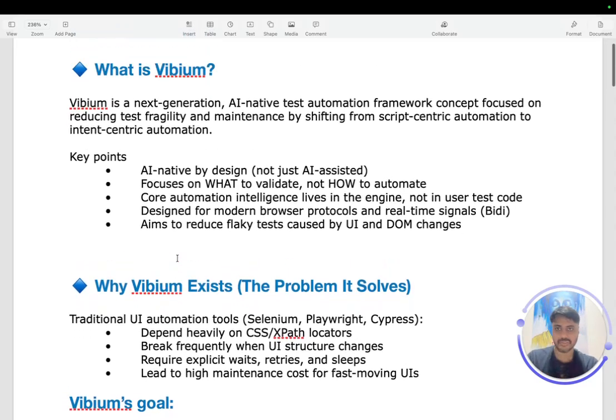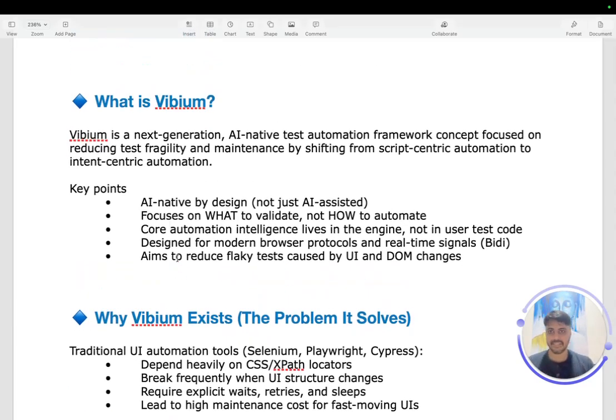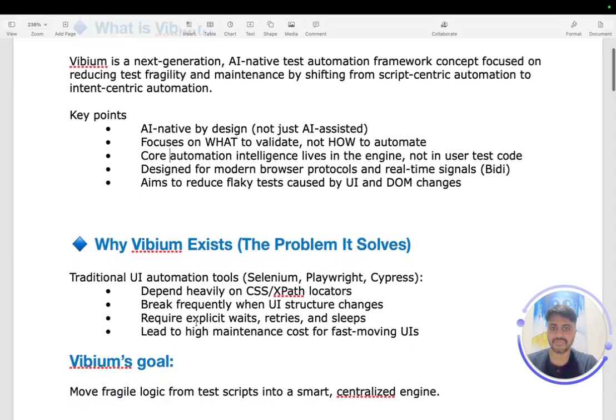Now, so what is Vibium? That is clear. If I conclude, it is an AI native automation framework, and its engine takes care of how to automate, and what to automate we give in the form of intent, right? And it is going to reduce flaky tests, and how that works we will see in the architecture part just a few minutes after.